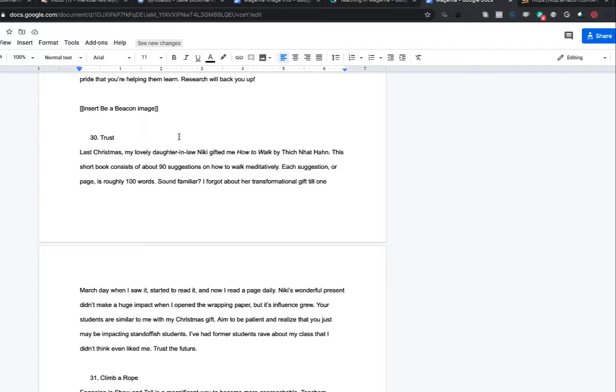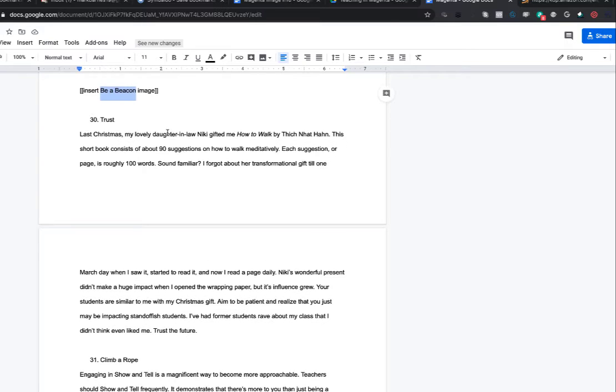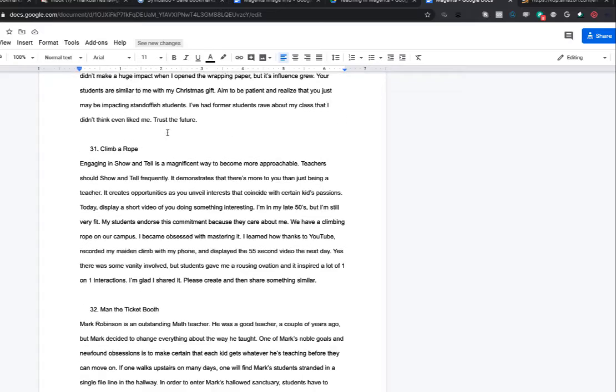randomly. We're not going to put them right with, so there's probably a Be a Beacon section or path somewhere, we're not going to put the image right by that. And we can talk about the reasoning behind that if you want to know.